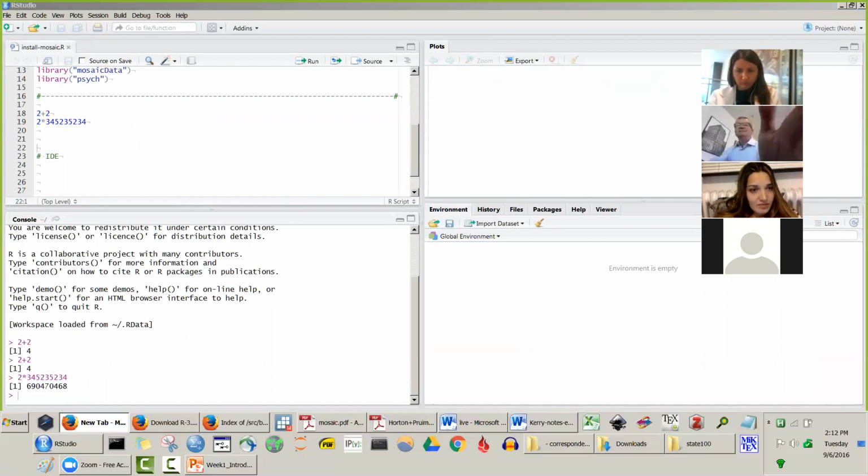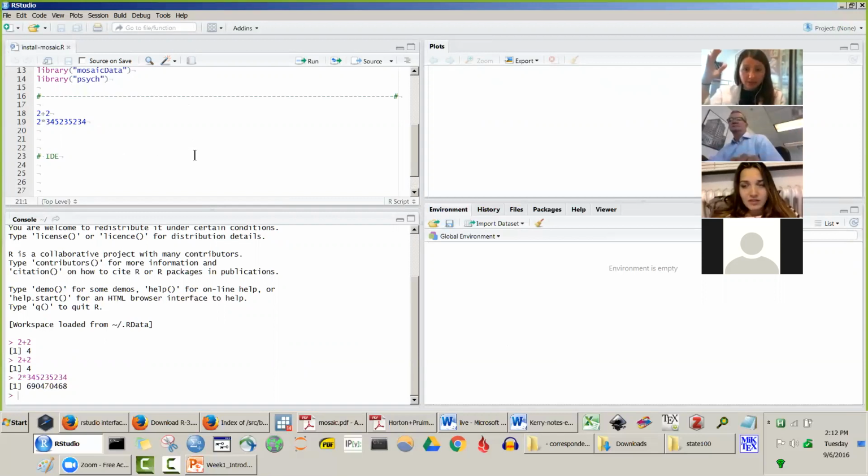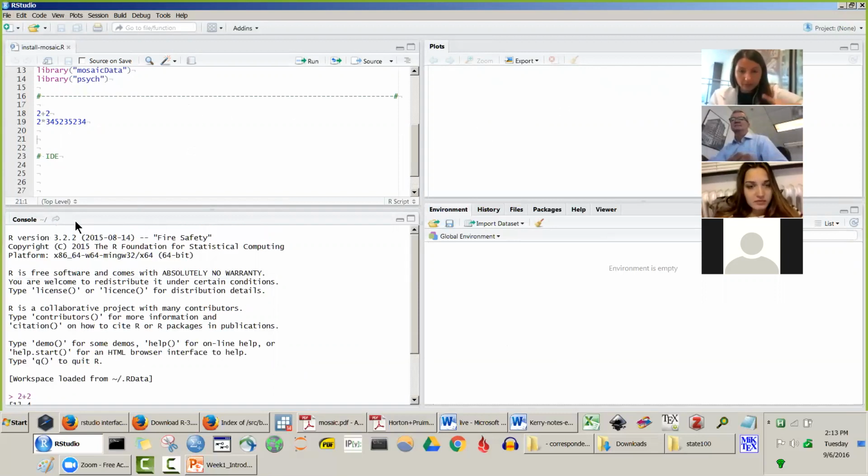Are there any questions before I begin this next section? Yes, Alina. Sorry again. For some reason, my environment and history are in the upper right quadrant rather than being clustered together with files, plots, packages, and whatnot. And my plots are in the lower right quadrant. I'm not sure about the version. I think I downloaded the same version, so my screen looks different. I don't know if it matters.